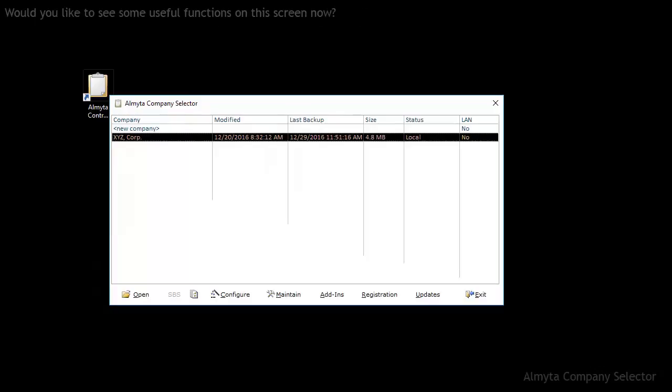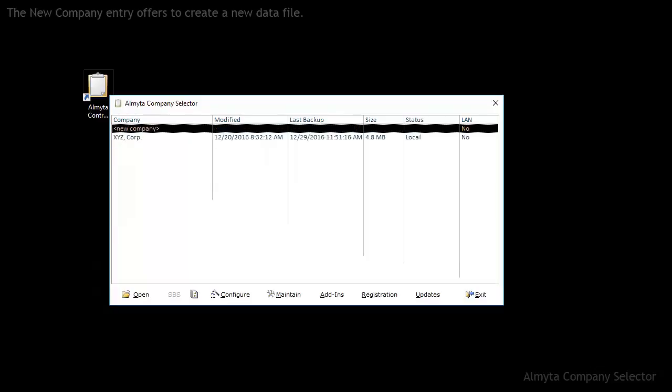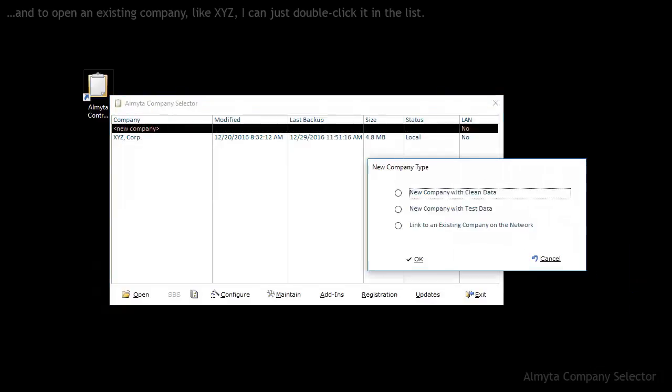Would you like to see some useful functions on this screen now? Sure, show me what I can do on the screen. Okay, below the company list, you can find a few shortcuts. A newly installed ACS always has two entries in this list. The New Company entry offers to create a new data file. To activate this function, just double-click on the entry. And to open an existing company like XYZ, I can just double-click it in the list.